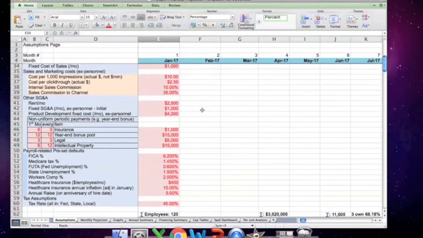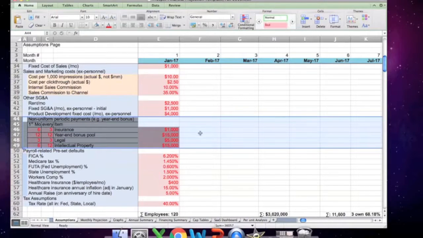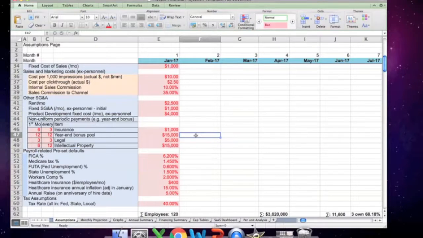Other G&A expenses can be input below, including fixed expenses like rent, miscellaneous G&A, and a fixed charge for product development. In this case, a monthly cloud computing cost. There is a provision for non-uniform G&A expenses, which is this section here. And these are expenses that vary within the year. They might happen every 3 months. They might happen once a year. And you can model those with this kind of logic.